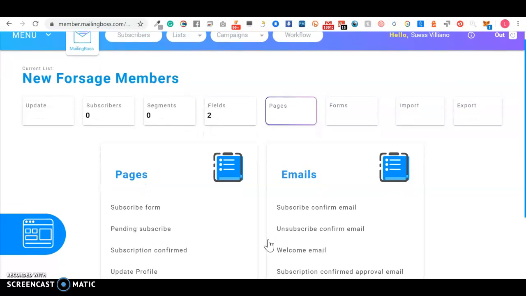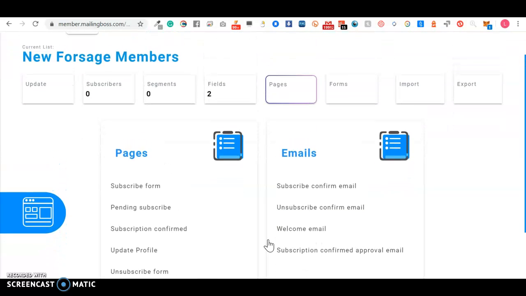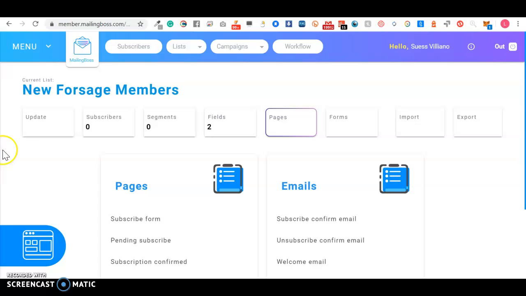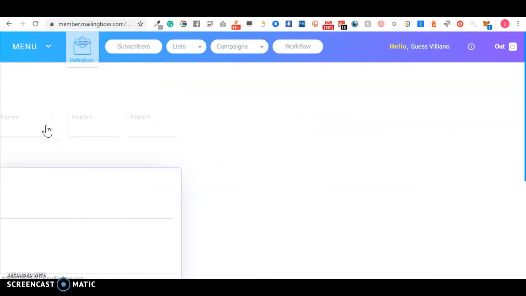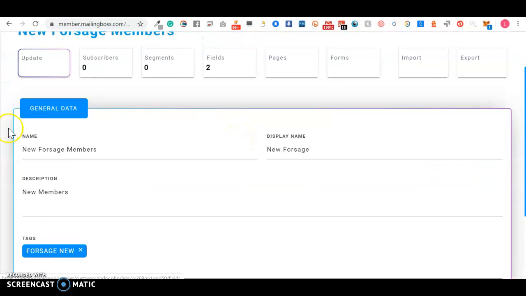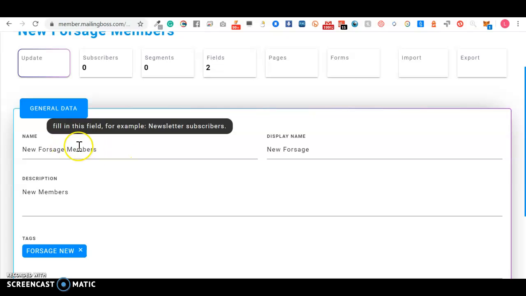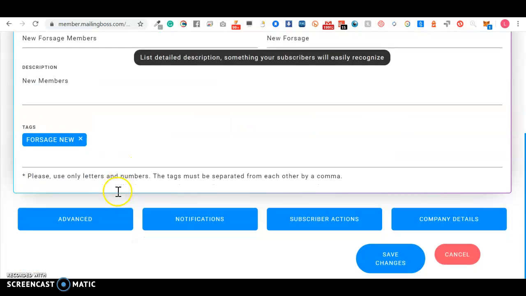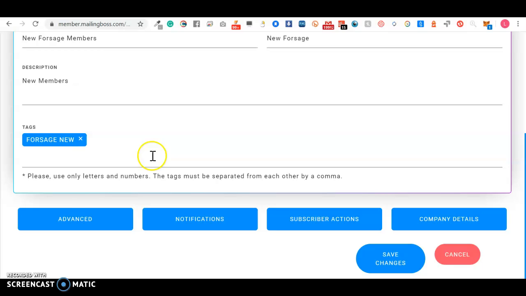Now, this is very important because you want to make sure that you receive all of the messages, right? So once you open this up, your current list, click on the button that says update. It's a box right here. You'll see it to the left. Click on update. And then you'll see general data. So it'll ask you for the name of your list, display name, description, all of that's correct. But the important thing is advanced and notifications.